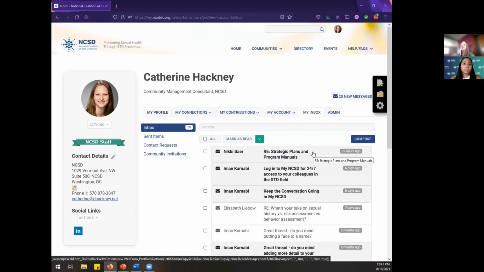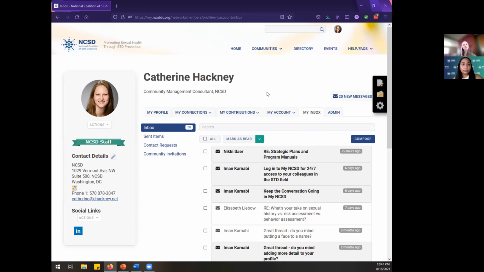Also, good to note, if you do receive a direct message, a private message through my NCSD, you're going to get a notification as well straight to your membership email address. So you don't necessarily have to come in and log into my NCSD to know something's waiting in your inbox, but you'll see that notification. So you know you can click through and read that.